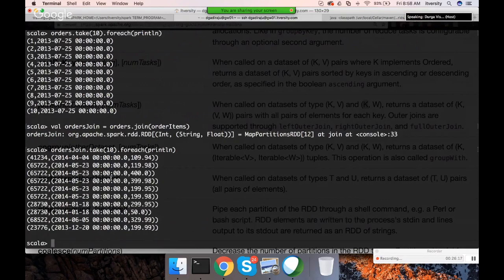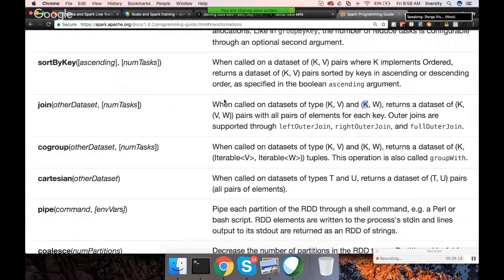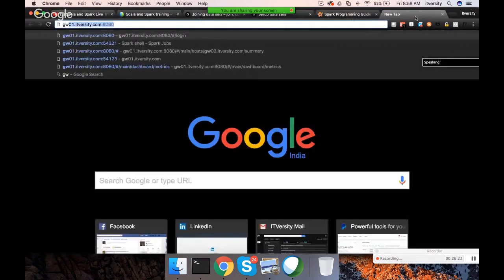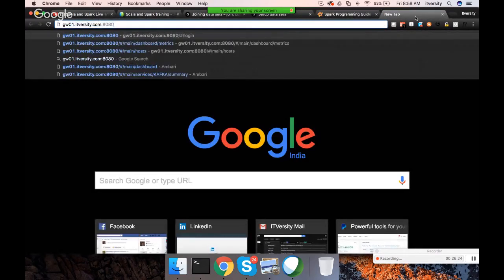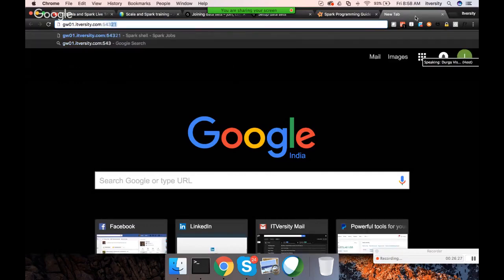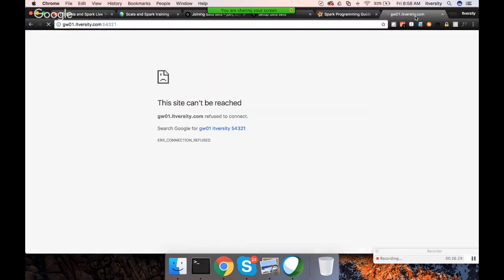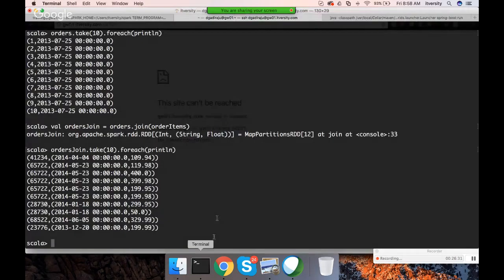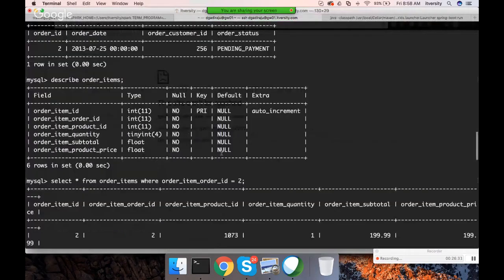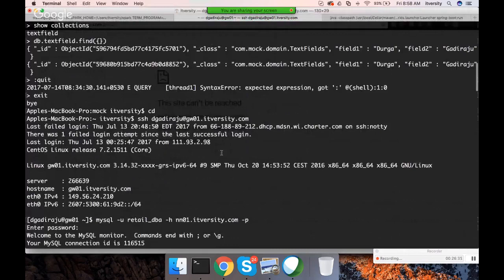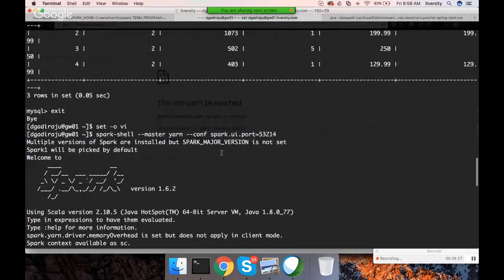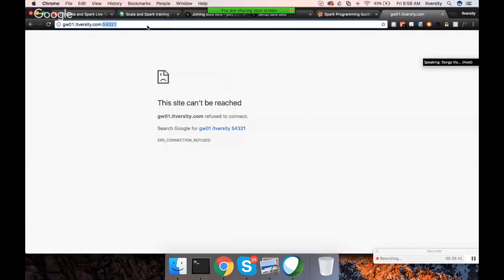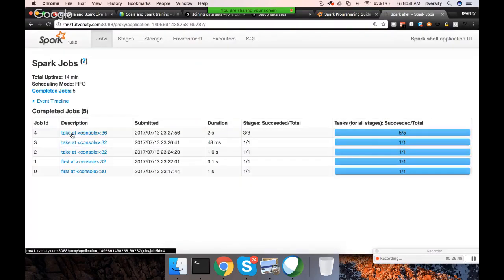Meanwhile, if you go to the task UI, I think 53214 is the number. So this is the last take which we have performed on the join.